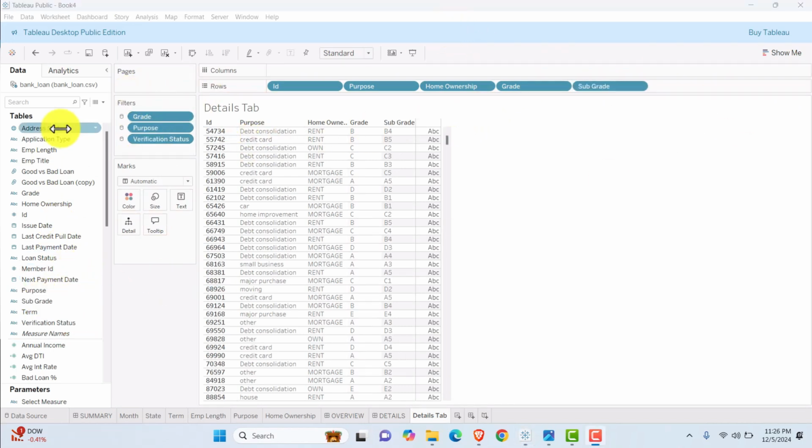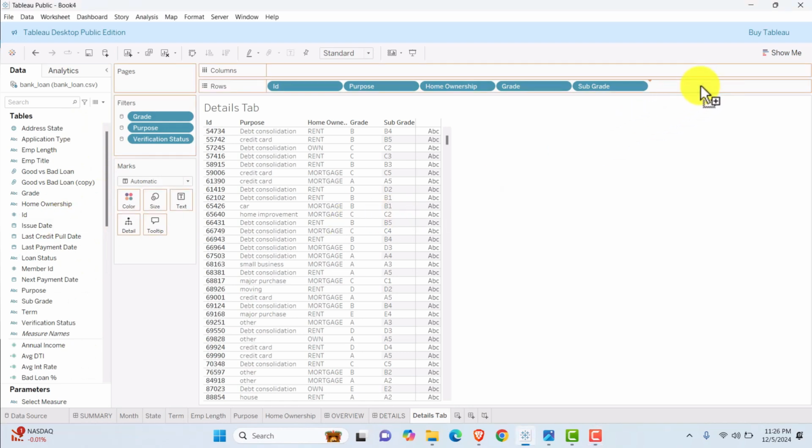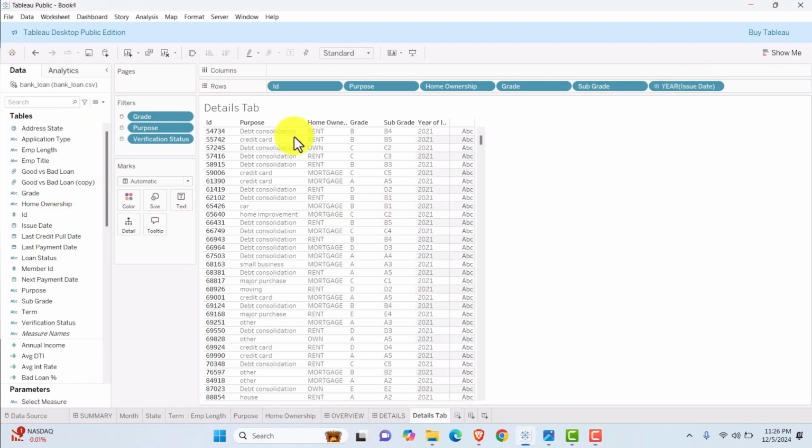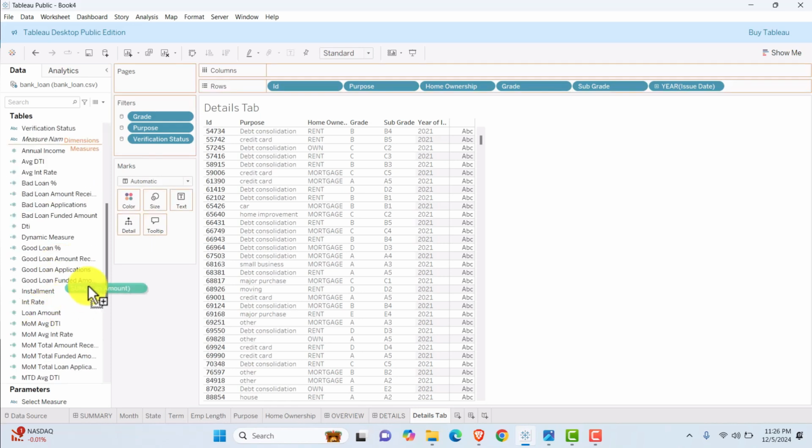Then I'll have to find the issue date. Where is the issue date? This is the issue date. I will drag it over here. And the next thing I'll have to find is the loan amount. So where is the loan amount? I will drag this loan amount to this point.